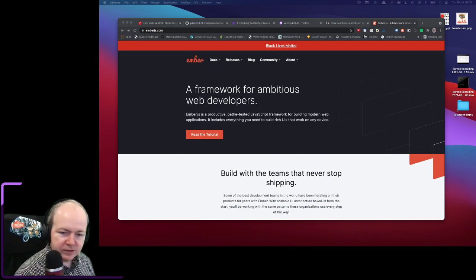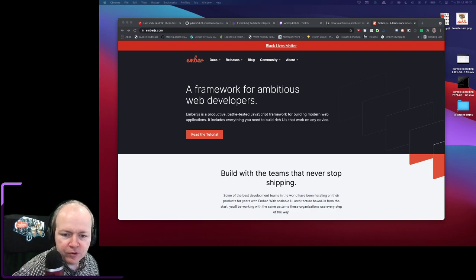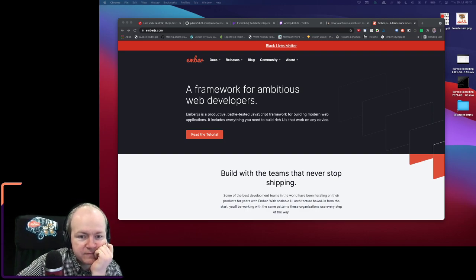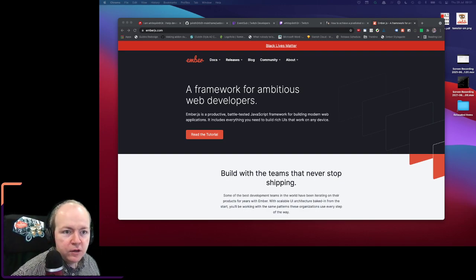So today we're doing something a little bit different. I'm going to be building a stream overlay with EmberJS. This was our community challenge. I think they're called community channel points challenge. I don't know what any of this Twitch stuff is actually called.